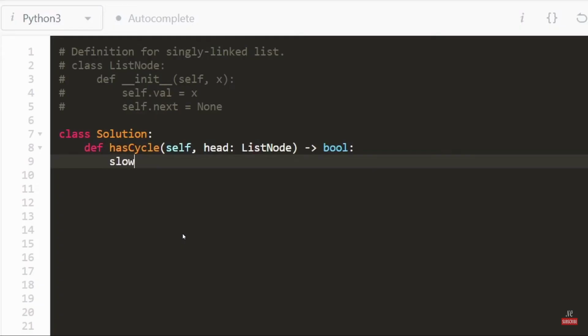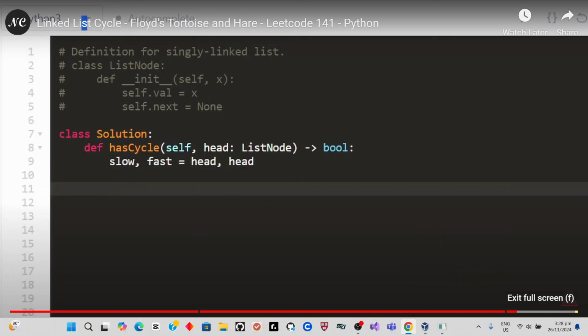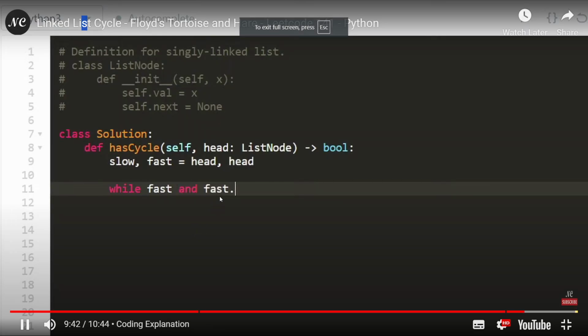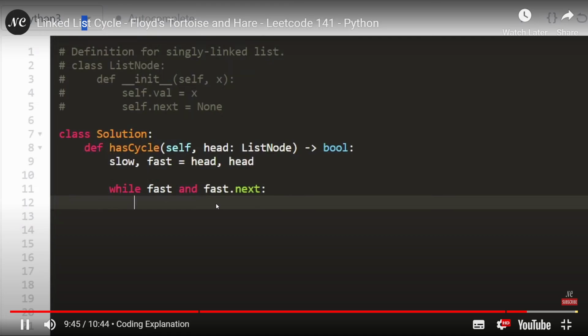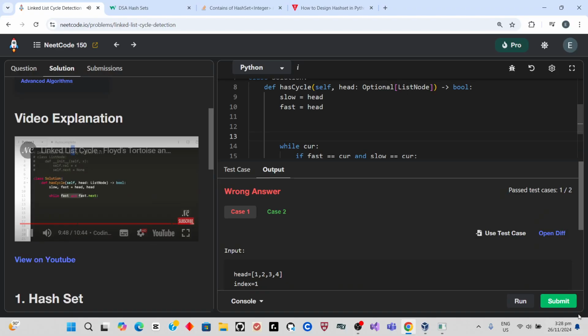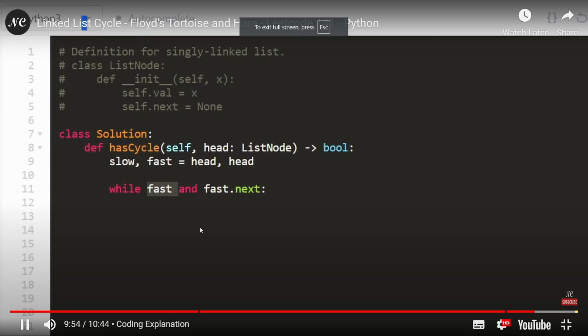So like I said, we're going to start our slow and fast pointer at the same position, and the next time that they meet each other is how we know we've detected a loop. So obviously they're at the same position now, and we're not going to say that a loop already exists, because we don't know that for sure. We're going to be shifting our fast and slow pointers while fast and fast.next is not null, because remember, we're shifting fast by 2 on each iteration. And of course, fast is going to reach the end of the linked list before slow does.